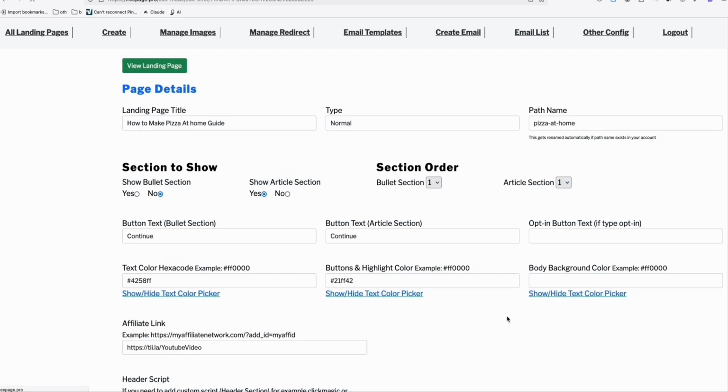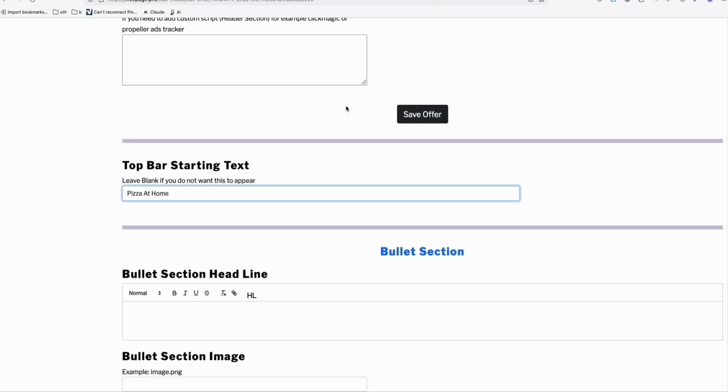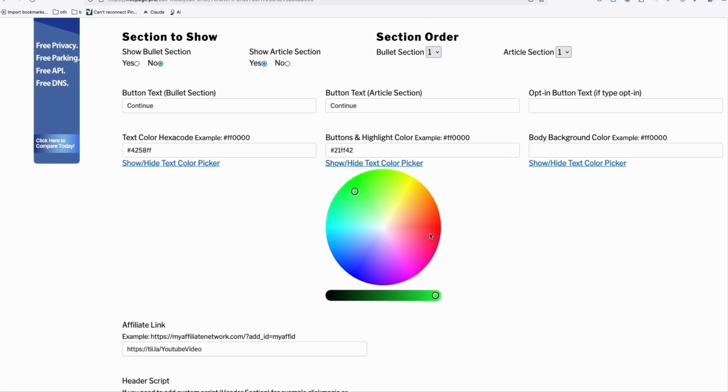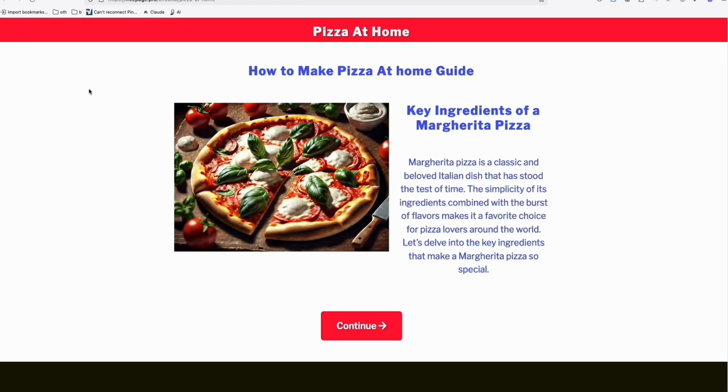Let's save. So here, I think we need to put the pizza at home in the top bar, so it will have a design on the top. And we change the button color, maybe to red, for example. And then let's save. So this is what our simple landing page looks like, okay?